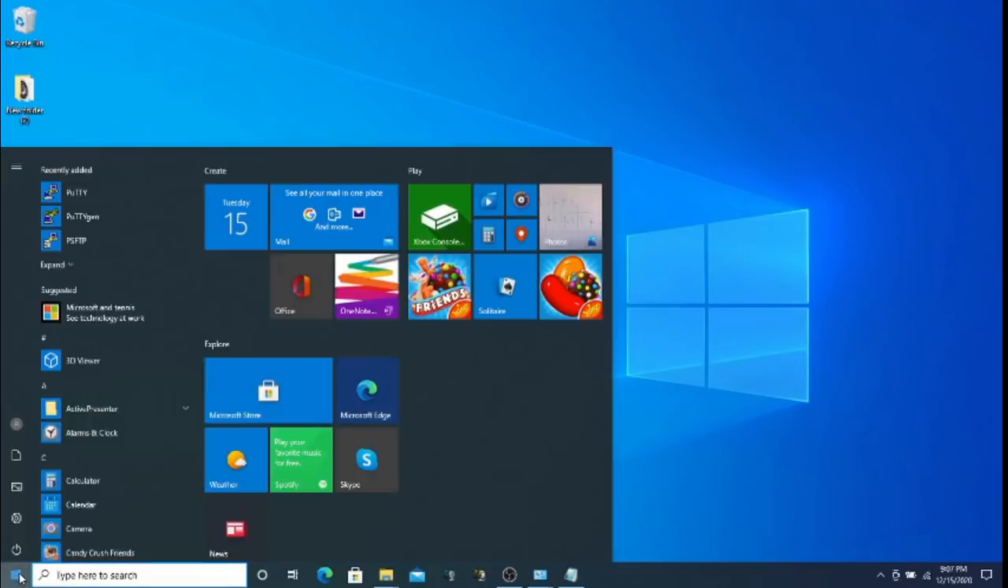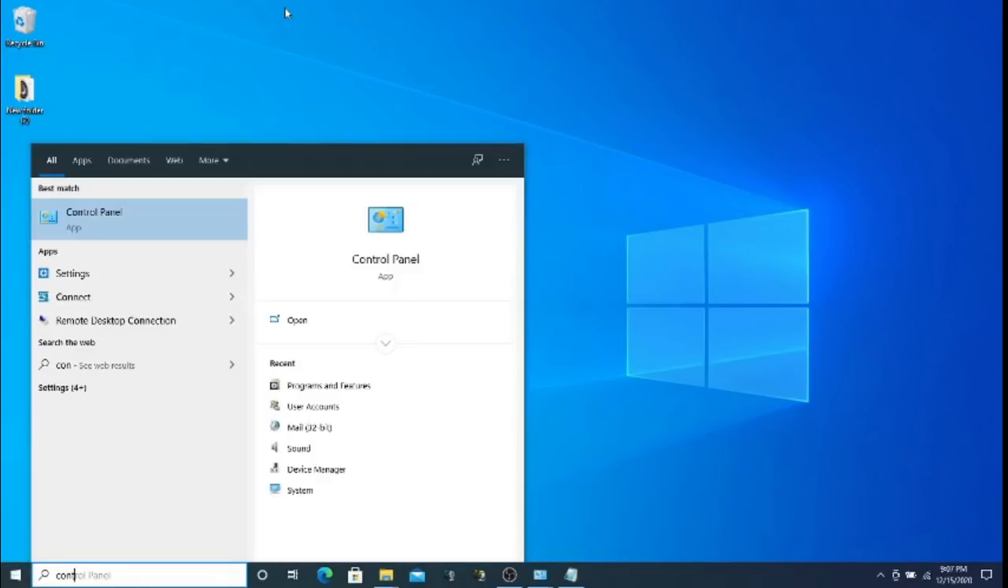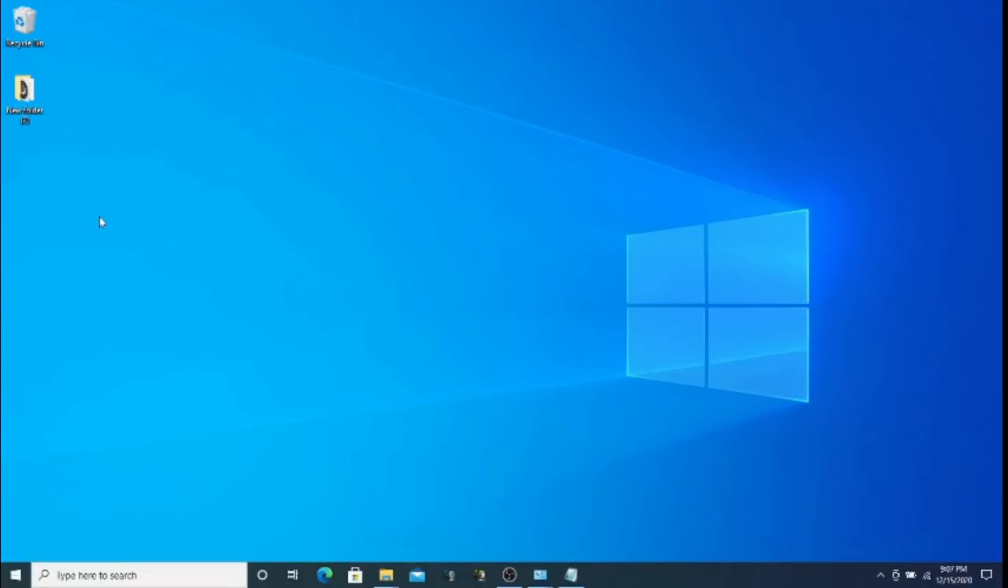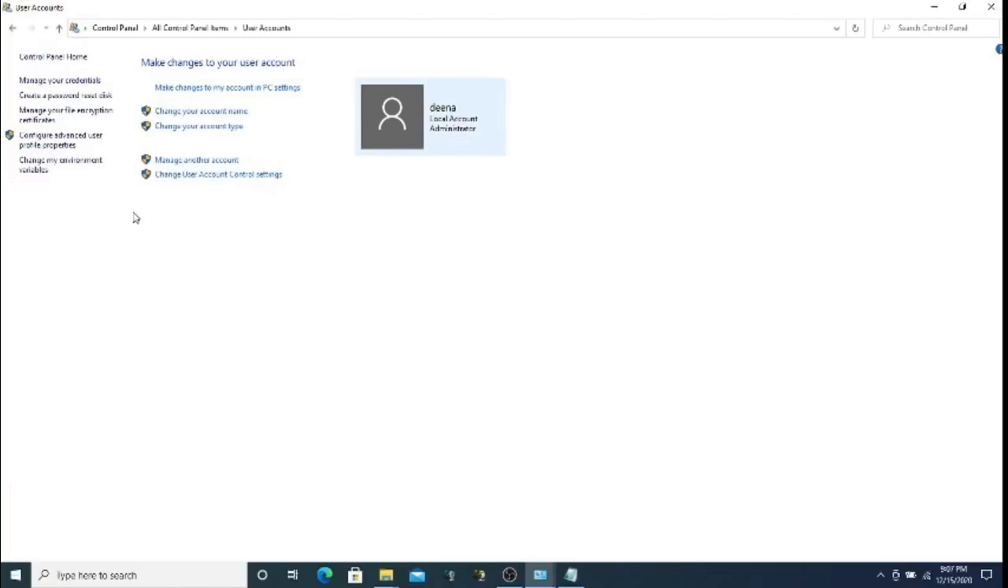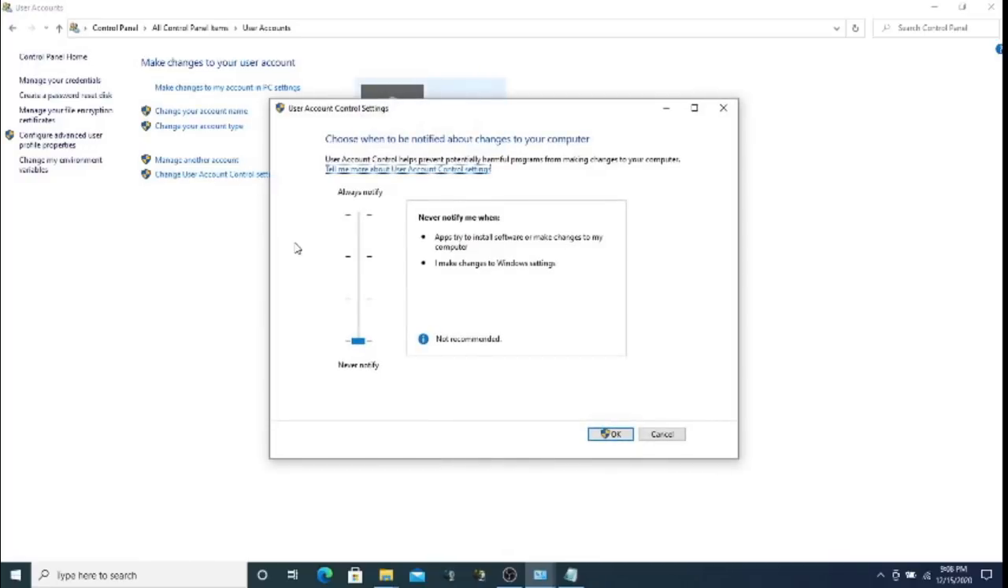Go to the Control Panel. Click User Accounts. Select the change user account control settings option. I already disabled it, that's why it is in never notify mode. By default it will be in always notify mode.